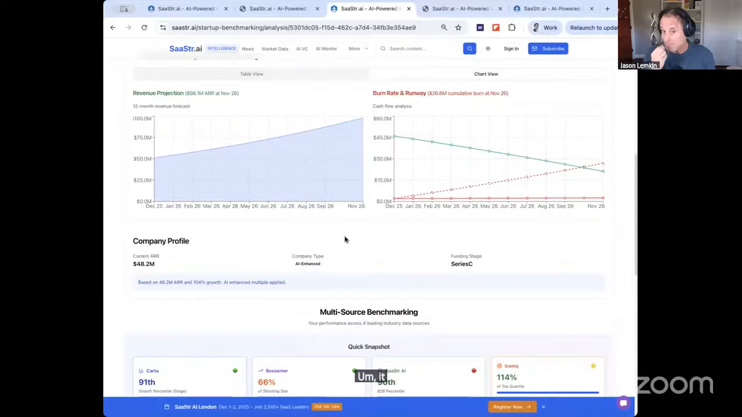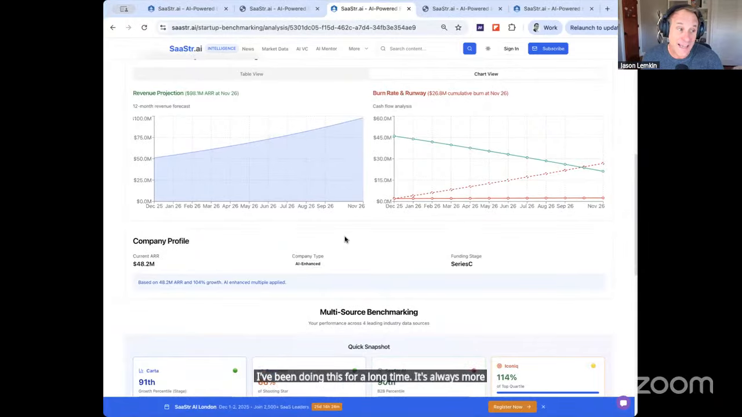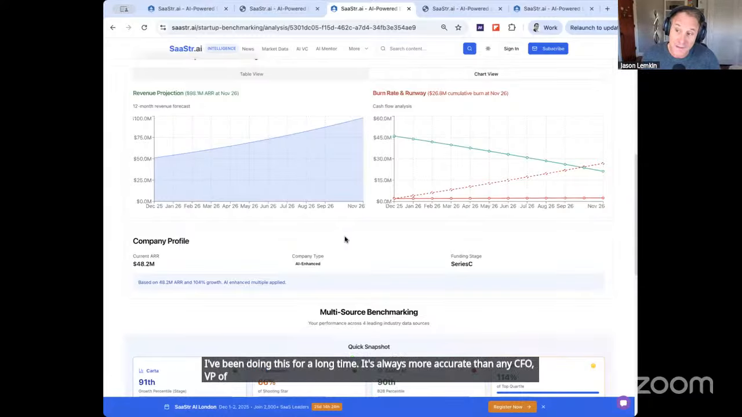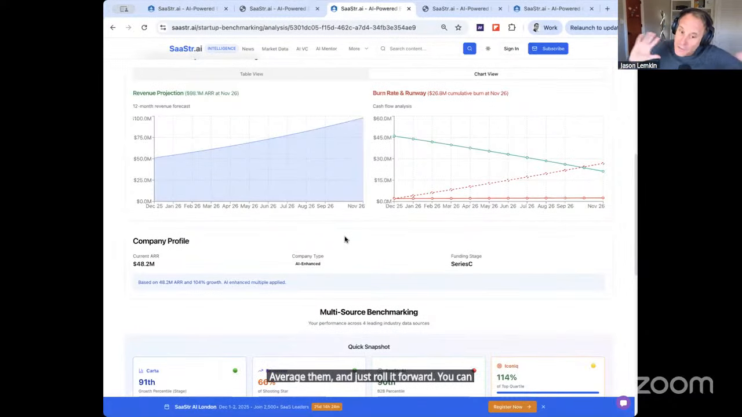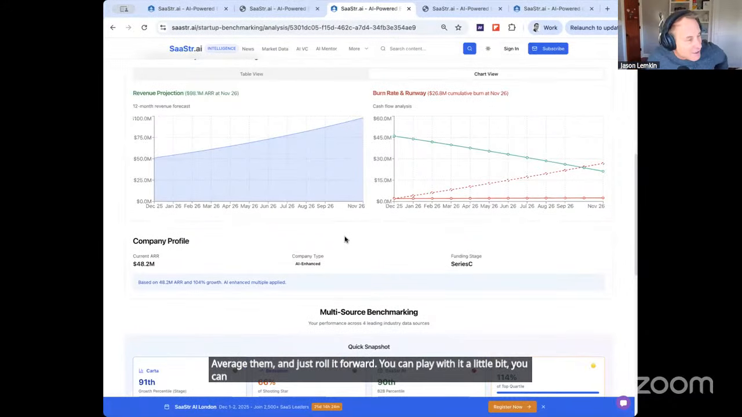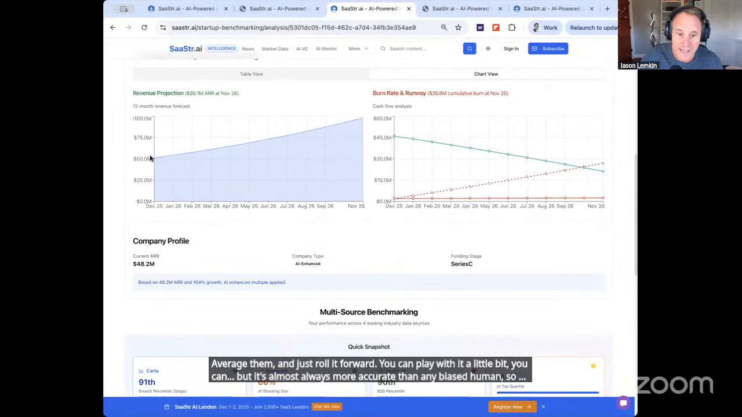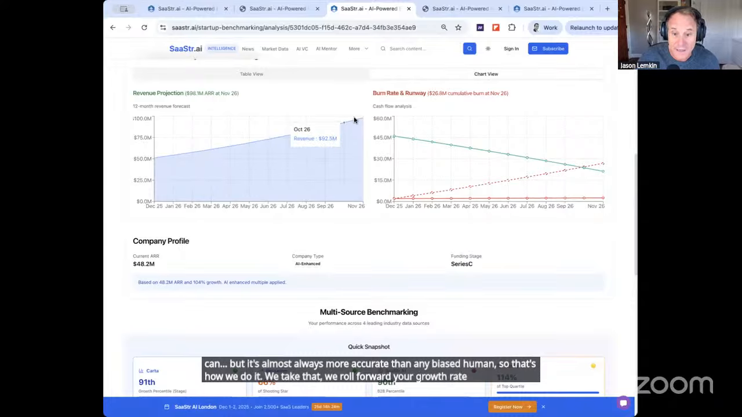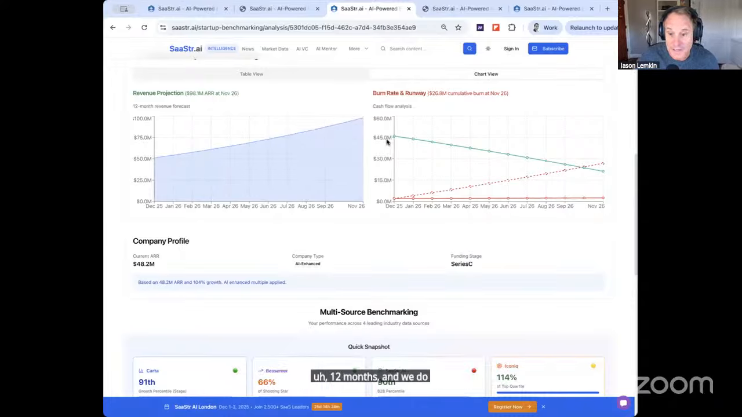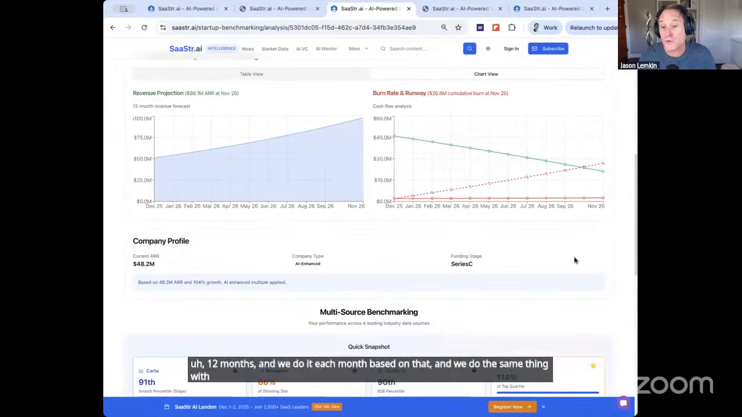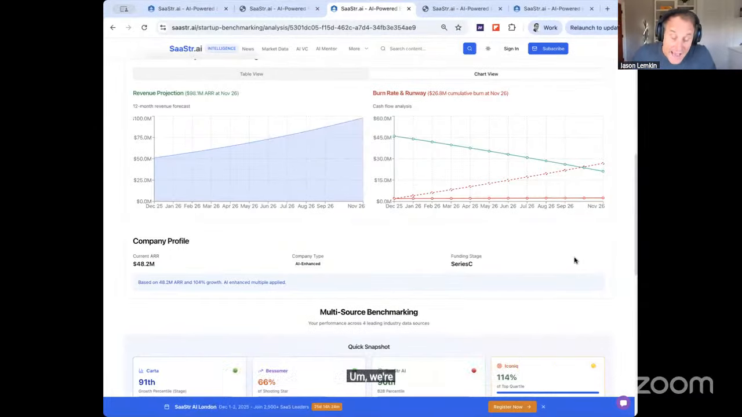It sounds simple, but I've been doing this for a long time. It's always more accurate than any CFO, VP of Finance, VP of Ops says. It's always more accurate to take the last 4 months of growth and burn, average them, and just roll it forward. You can play with it a little bit, but it's almost always more accurate than any biased human. So that's how we do it. We take that, we roll forward your growth rate 12 months, and we do it each month based on that, and we do the same thing with your burn rate. But it's super accurate.